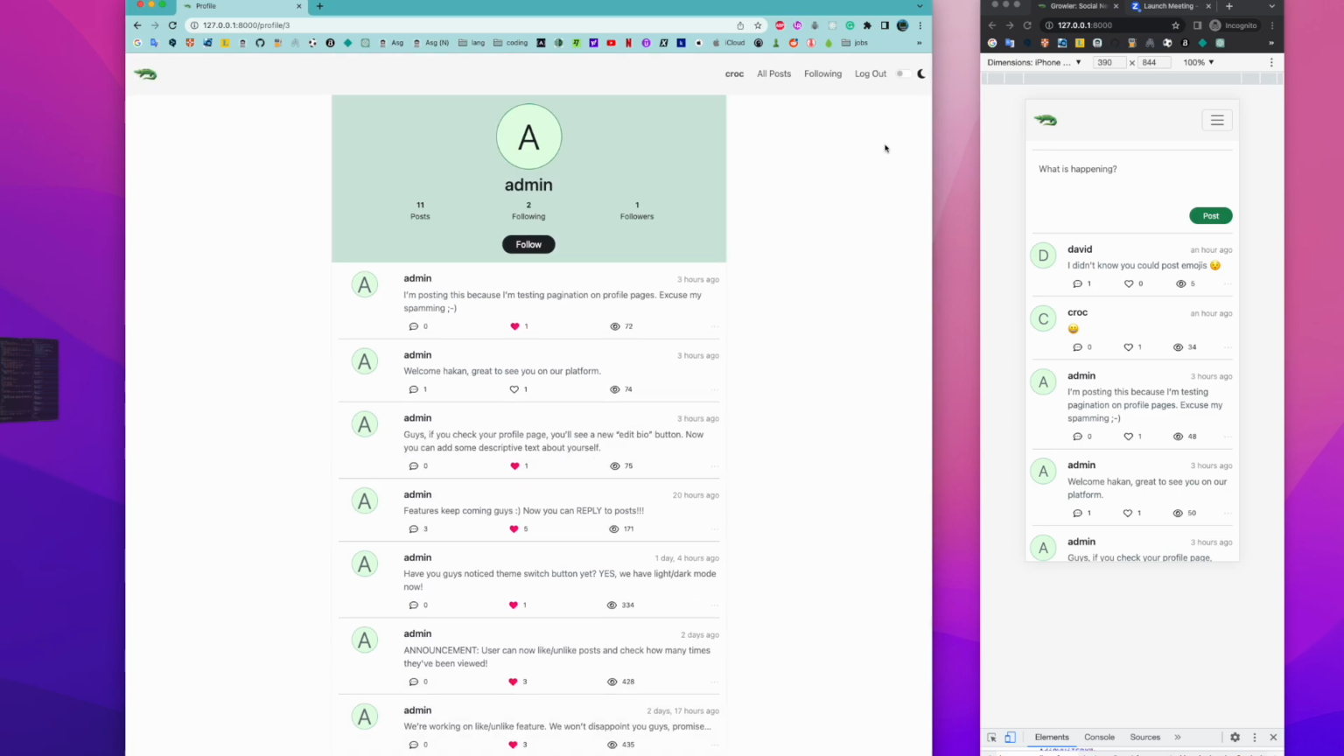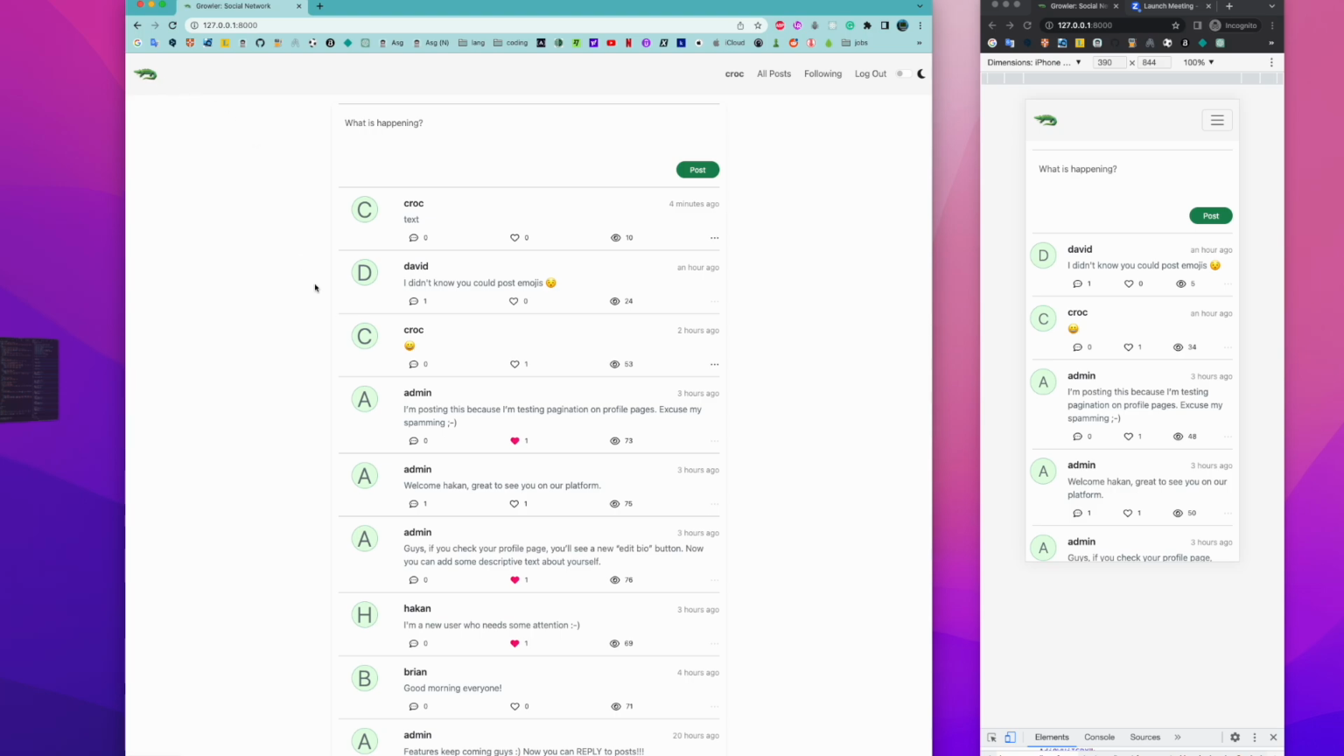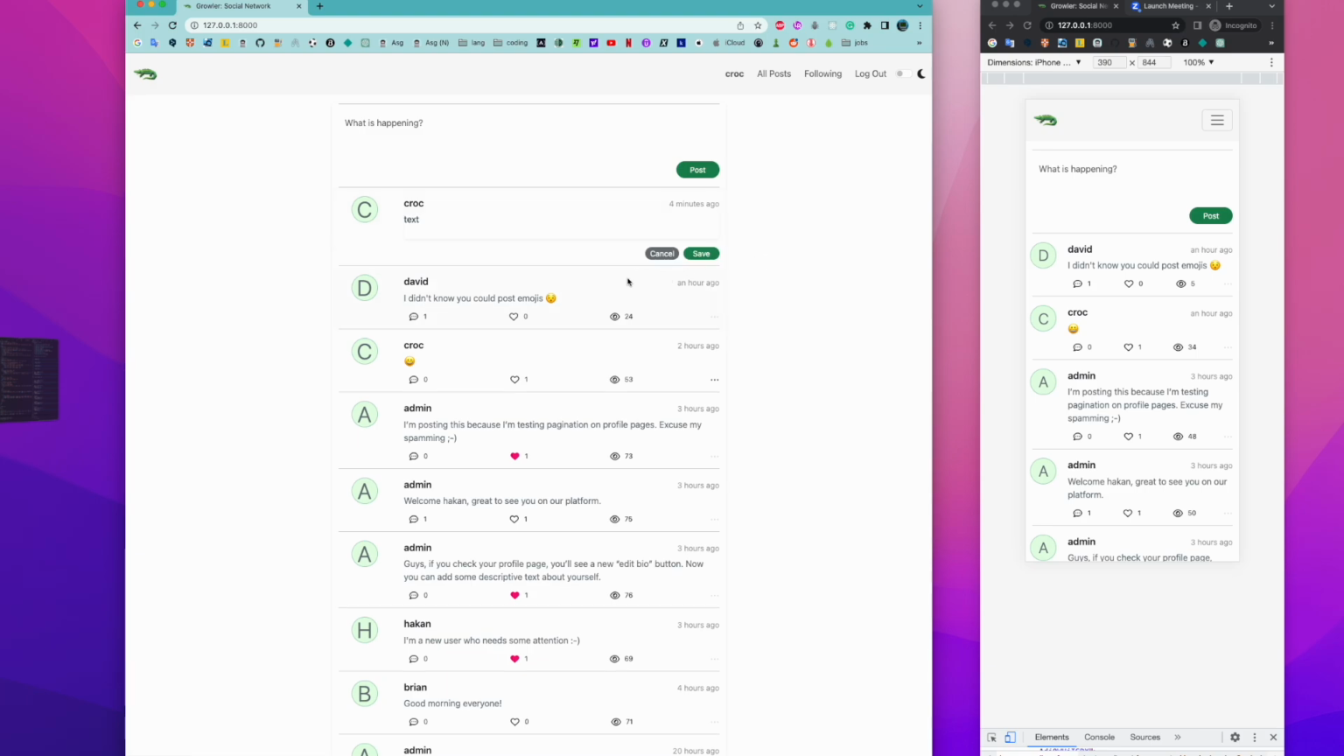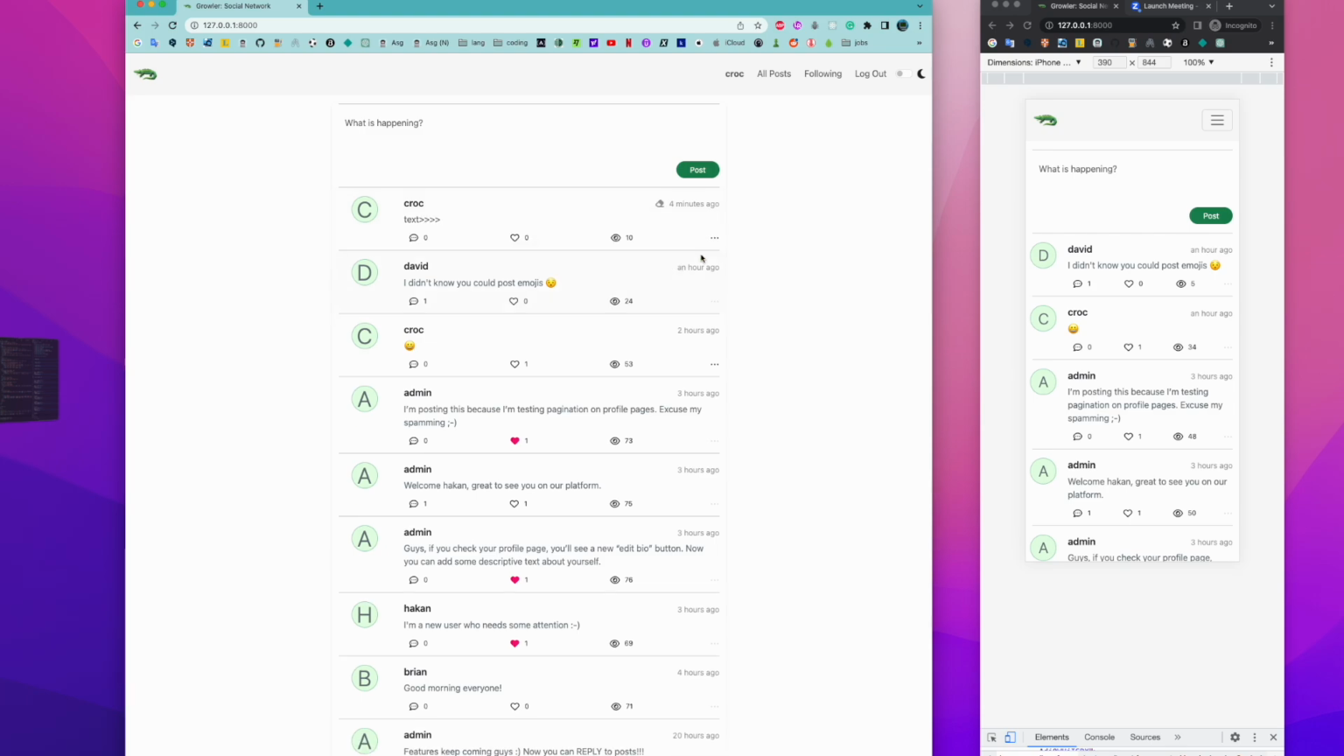Next up, users can also edit their posts. So let's go back to the home page. If I click on this button here and click on edit, this is where JavaScript really comes into play in terms of UI and UX. I can change its content. I click on save, and that's it. Of course, both JavaScript and Django check if the user is the actual owner of the posts, so that no one can change other users' posts.